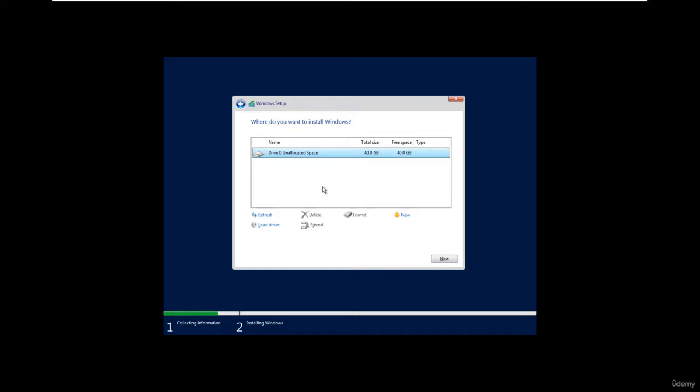Whenever I'm performing the new installation, I'll be asked to select the hard disk in which I want to install the operating system. Since my virtual machine has only one hard disk, there is no other option. If you have multiple hard disks, you'll get the list, and from the list you can select whichever hard disk you want to install the operating system on. Then after selecting the disk, you can proceed next.